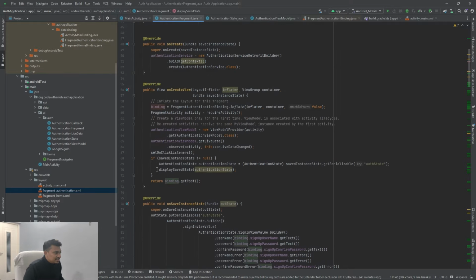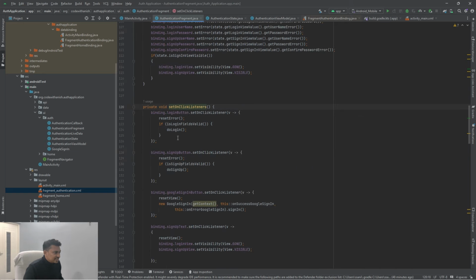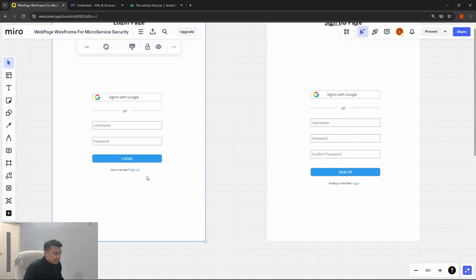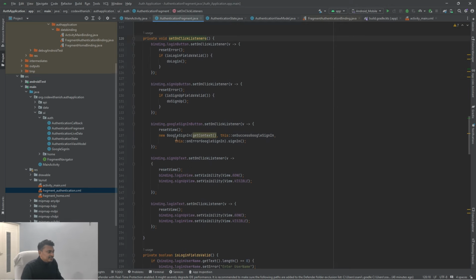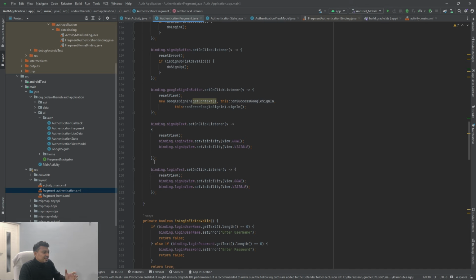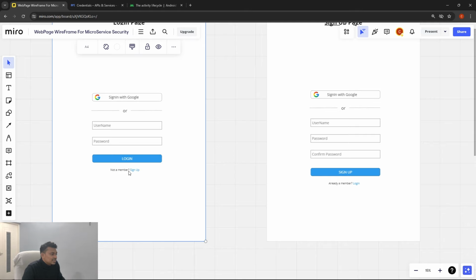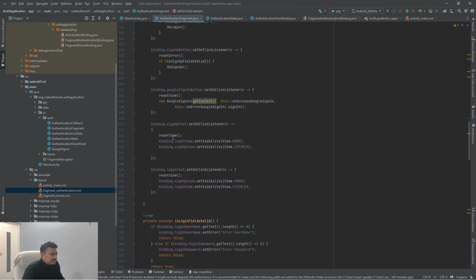Post that, what I am using is set on click listeners. Here, whatever fields I have, I am setting them. I have the login button, sign up button, then the sign in with Google button. Those listeners I am setting here. This is all set when the view is created; I only have to set it once. That means post the view creation, when the user clicks, the listener should be there to do the operation.